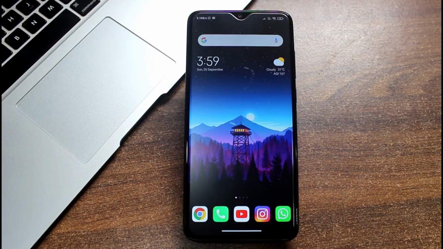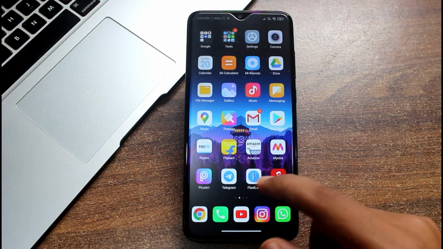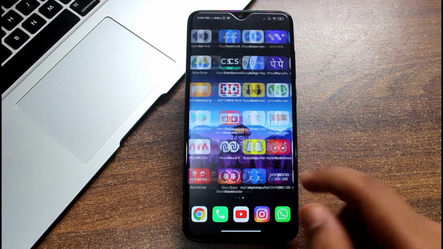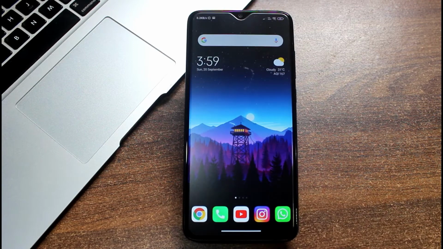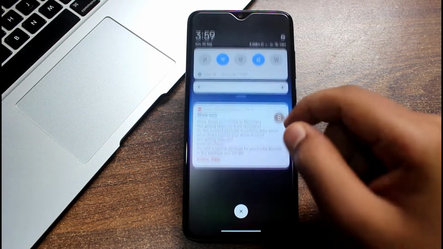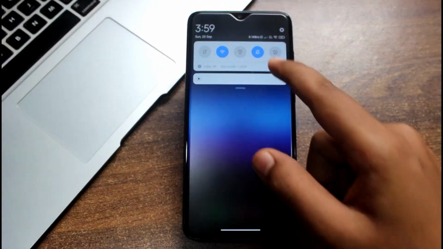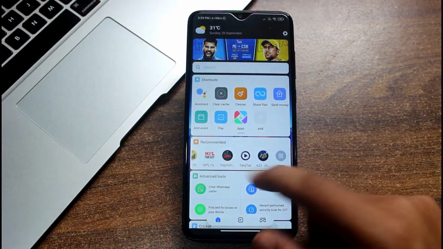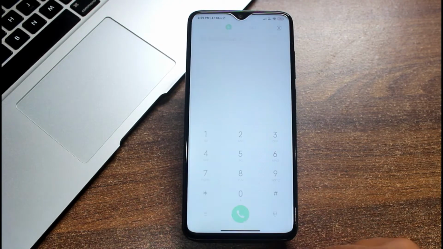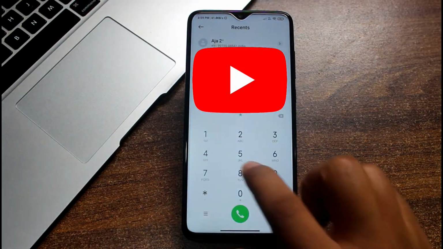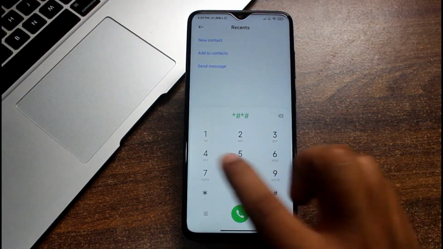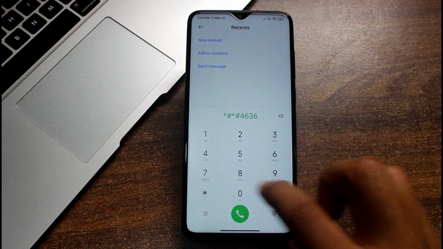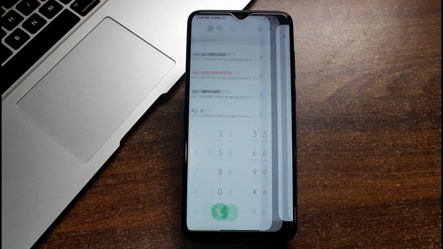Alright guys, first up is how you can improve the speed of your mobile data. Well, if you are facing a slow internet connection on your phone, then I do have a simple trick by using which you can actually improve your mobile data connection. All you have to do is go to your phone dialer and enter the secret code, which is star hash star hash 4636 hash star hash star.